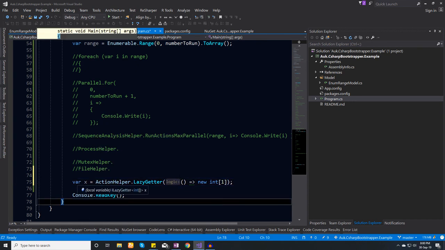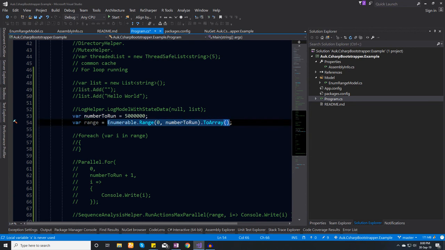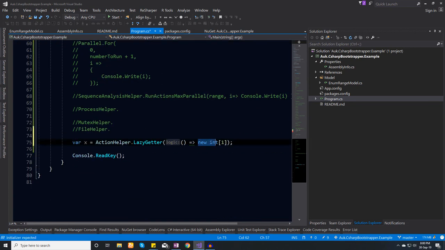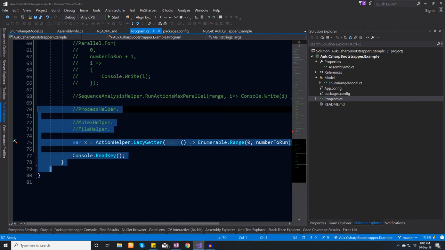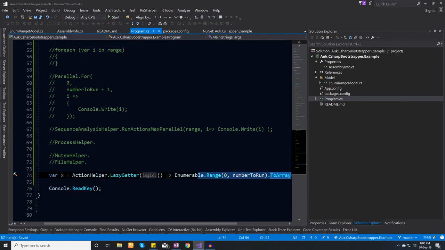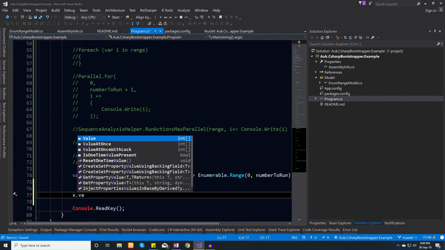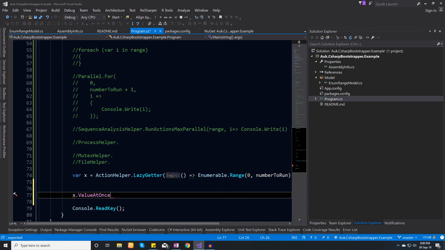Something like this. So if you see, this x is actually a lazy array. So this will not work, or probably I could just copy paste this data in here. This x does not run until we say so. If we say get me the value, it will run on that instance. Or we could say value at once, and in this case, it will only run at once, not multiple times.